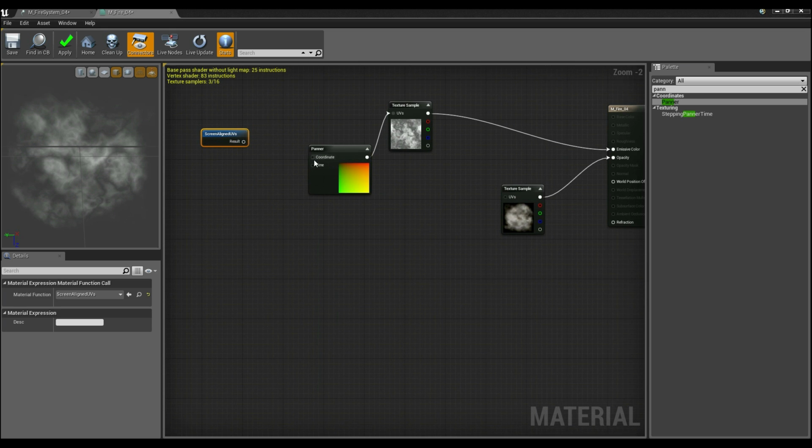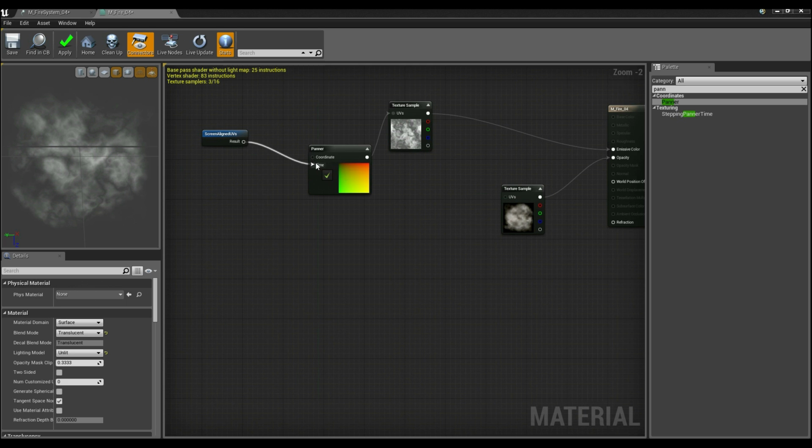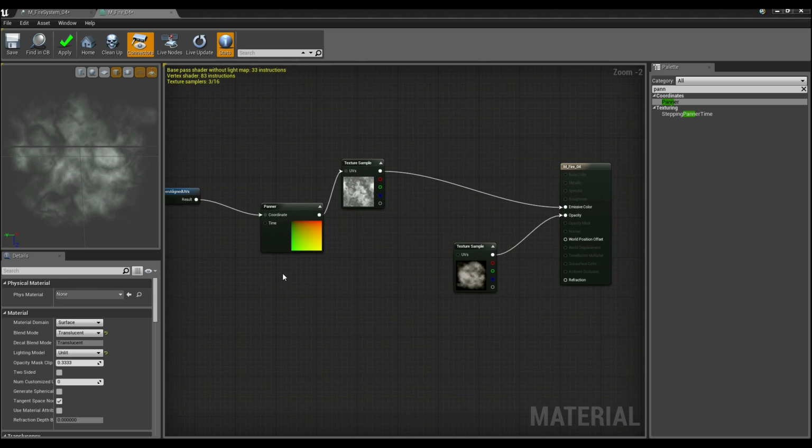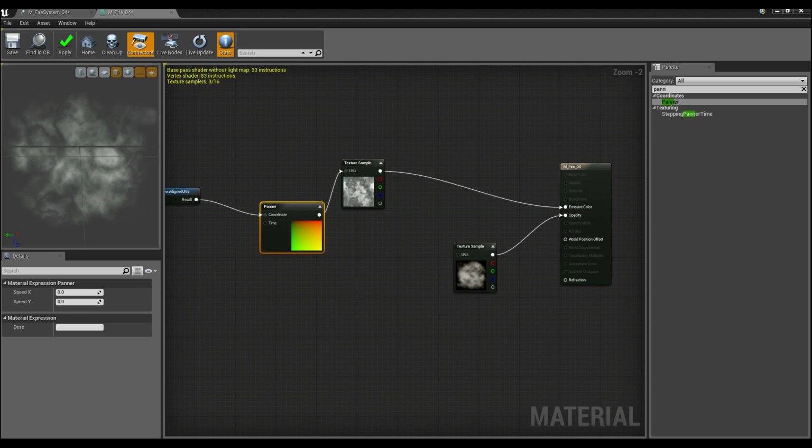Now with that in mind, I'm now going to get my coordinates, so my texture coordinates are screen aligned UVs. So I'm going to connect that up. And in the panner settings, I'm going to set the panner up to just, for the time being, let's go with something really simple like 0.5 and 0.5. So now you can see that we have a diagonally panning texture that's universal as well.